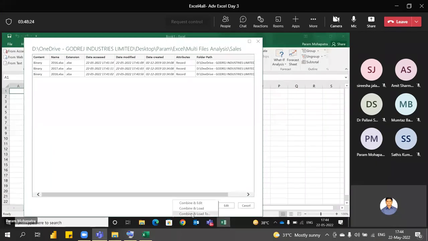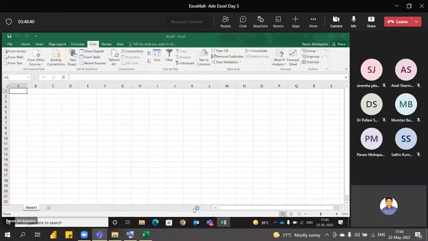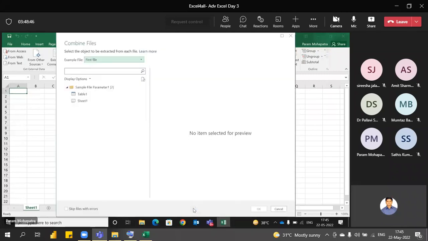And when you go for it, it comes up with 3 different options: combine and edit, combine and load, and combine and load to. We are not going to edit, neither are we going to load to a specific location. So what is the option left? Combine and load. Go for it. When you go for combine and load, you'll get a window like this, where on the left side it will show sample file parameters. Below that, a Table 1 option is there. So select Table 1 from the left side.